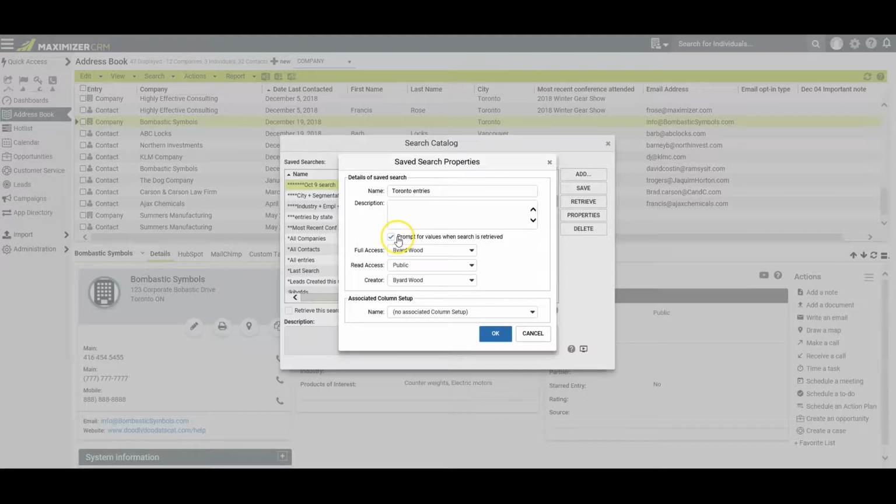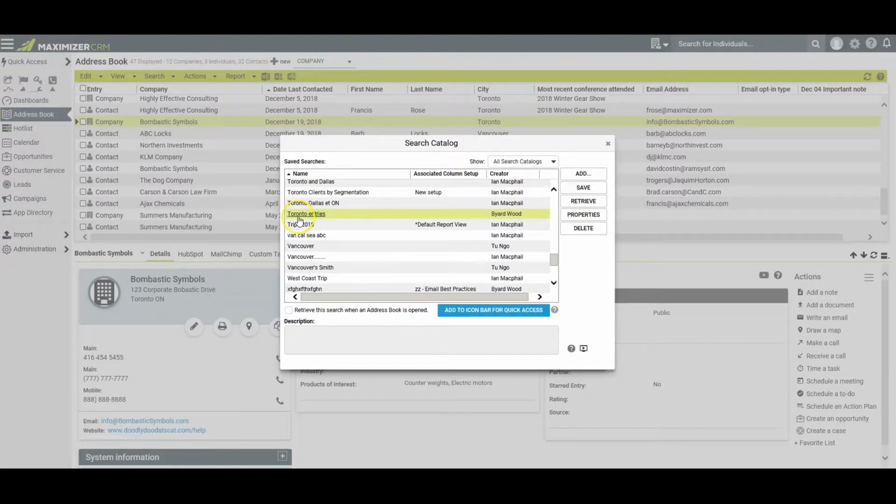What this means is that I create the search once and test it once, and then I can use it forever because I don't have to rethink the logic of a search. I simply have to change what I'm searching for. I click OK, and the search is now logged into my search catalog.